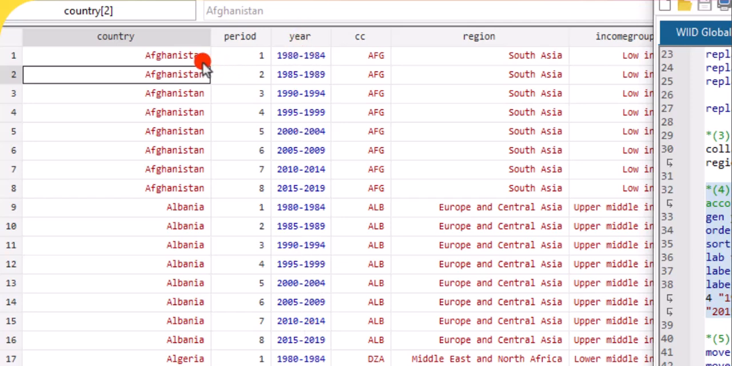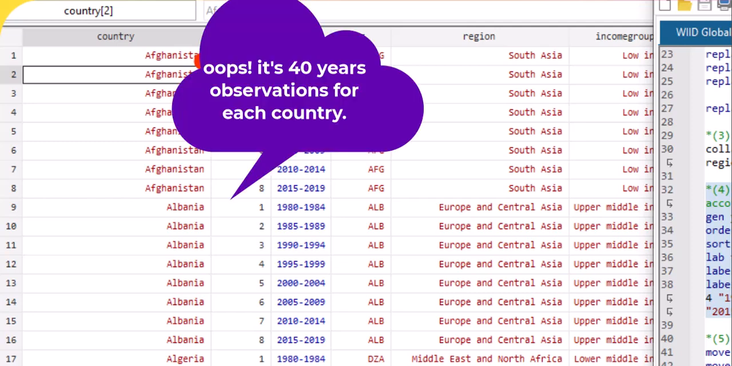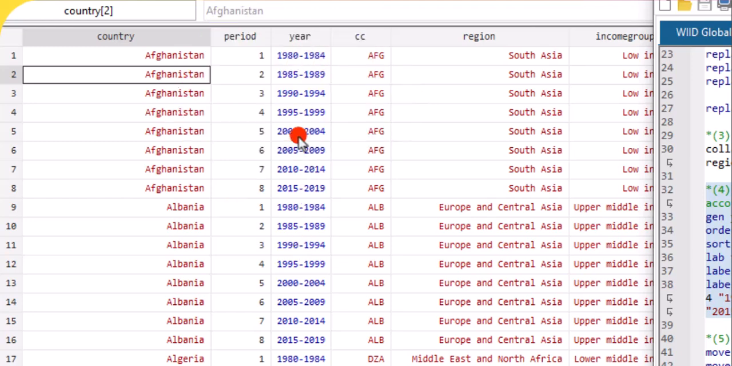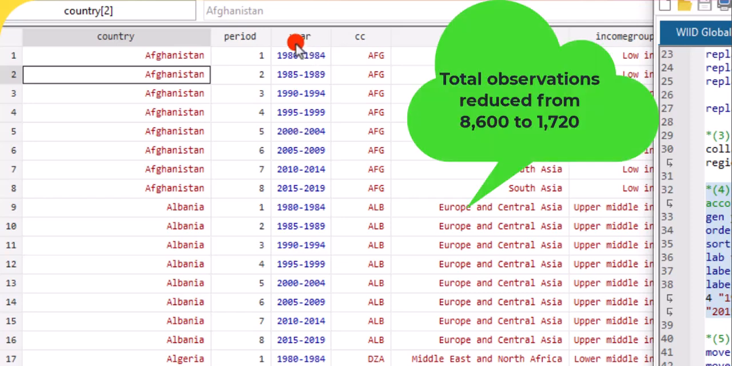So Afghanistan, instead of having 39 years observation, is only having 8 observations because I've created 5 years across each of the categories. Okay. So for period 1, we have 1980 to 1984. And for period 7, we have 2010 to 2014. And period 8, we have 2015 to 2019. So these are 5 year averages for each of the countries. So if there were missing observations, this will have taken care of it.